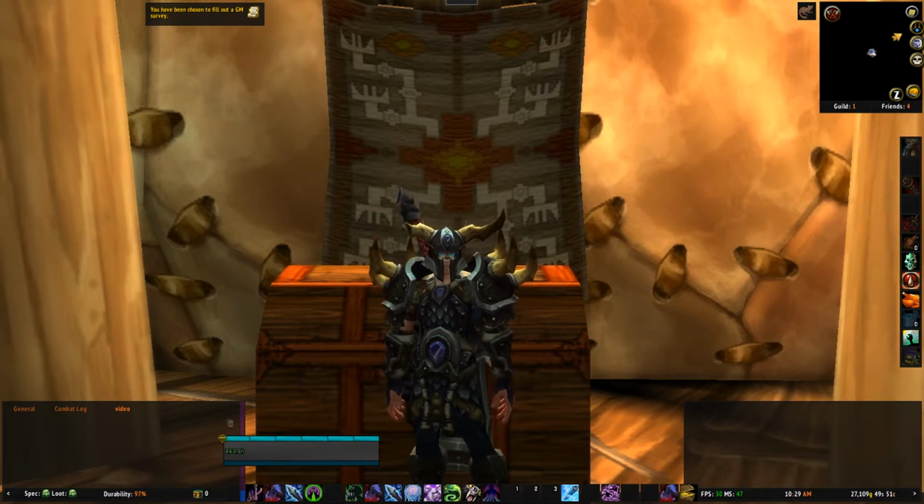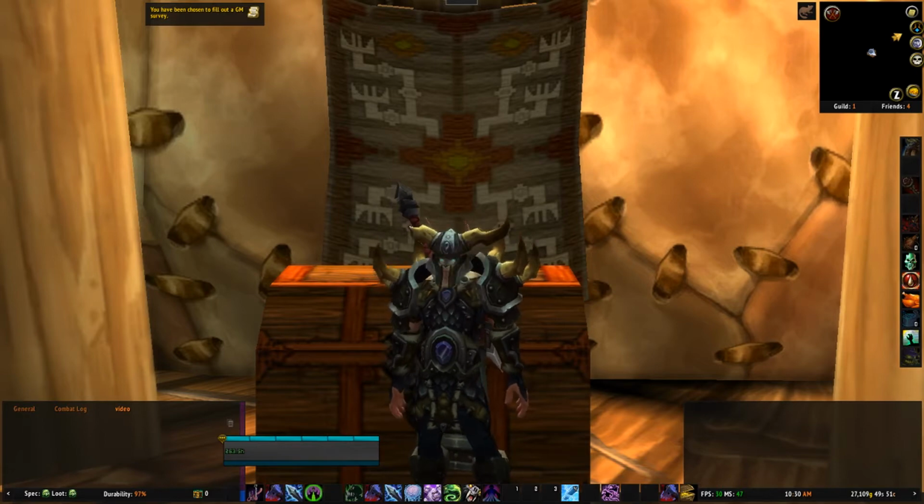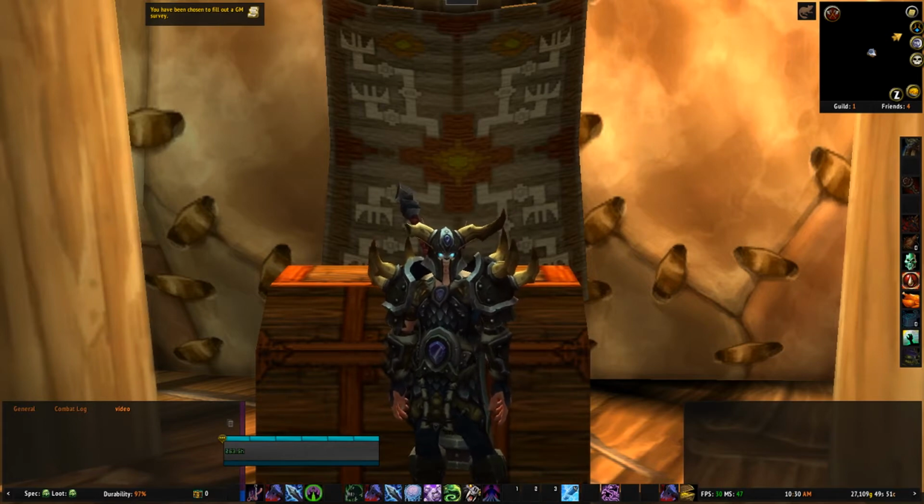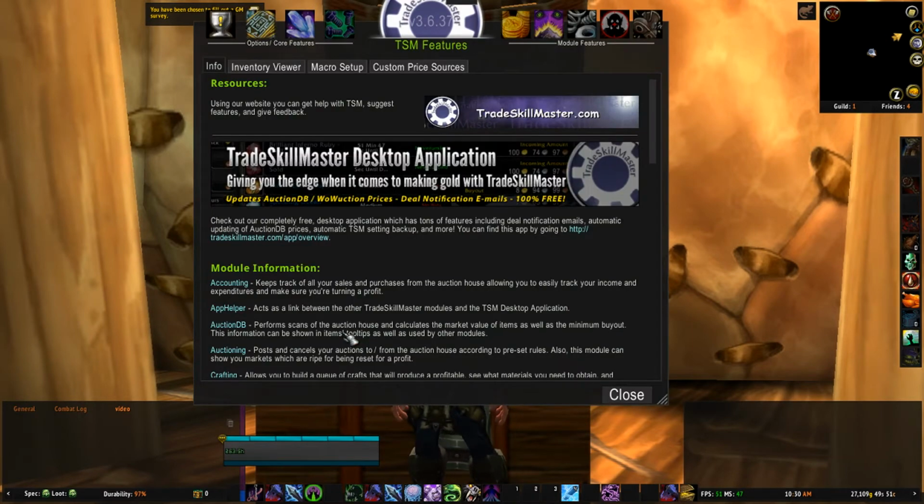Now that you've got TradeskillMaster installed, go ahead and log into World of Warcraft and type /tsm. This will open TradeskillMaster, and we can get started with getting you all set up for gold making.